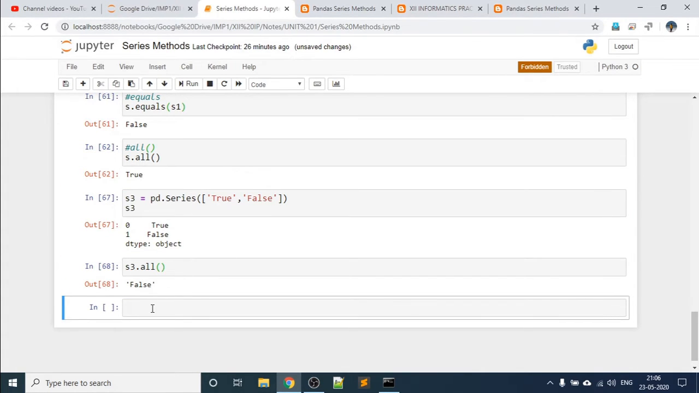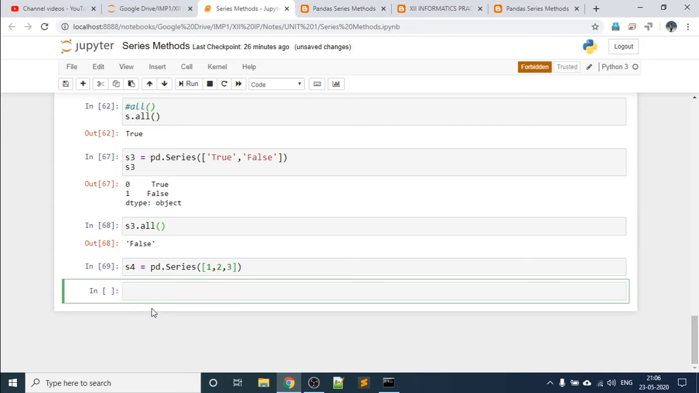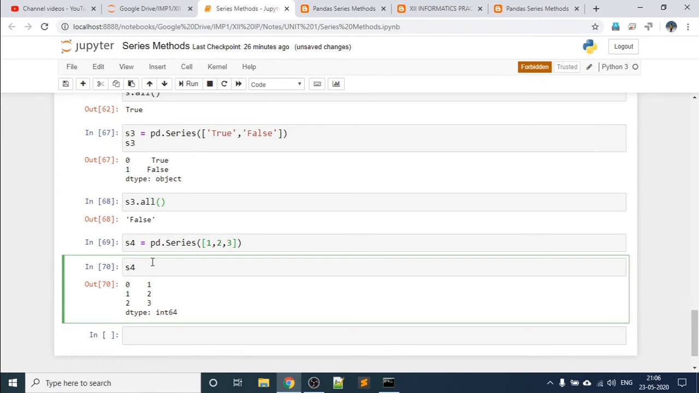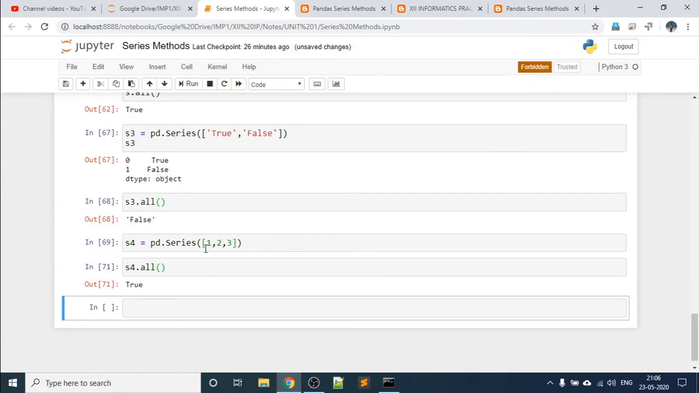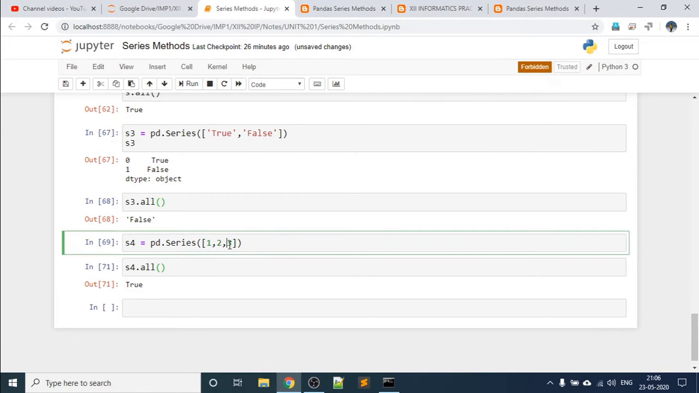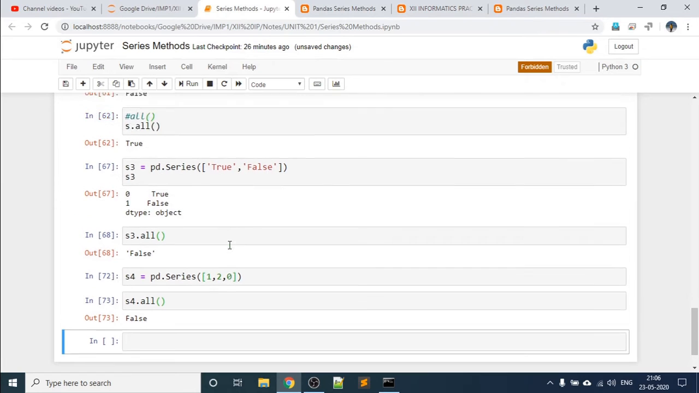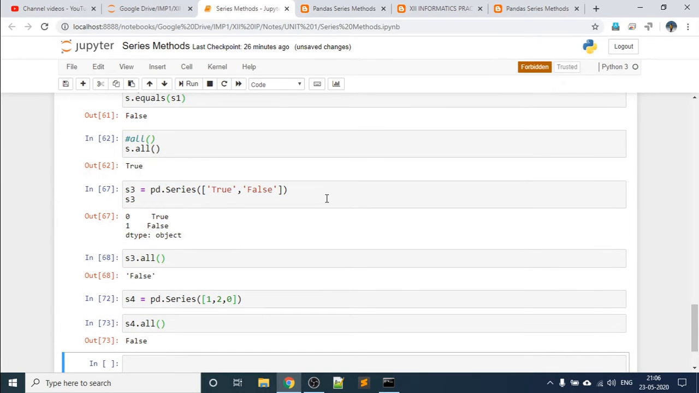In the same way, if I create S4 with elements, so this is my S4. If I call all on S4, which has integer elements, it will give me true because all the elements are non-zero. If I make any of the elements 0, it will give me false. So this is the working of method all.